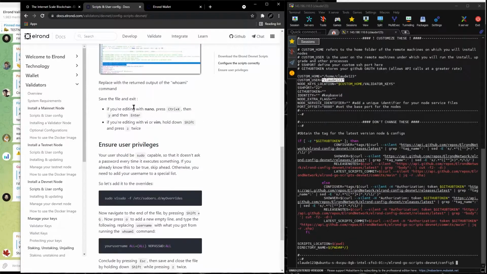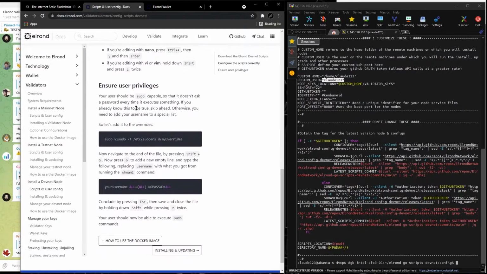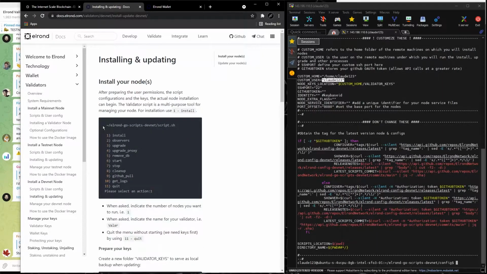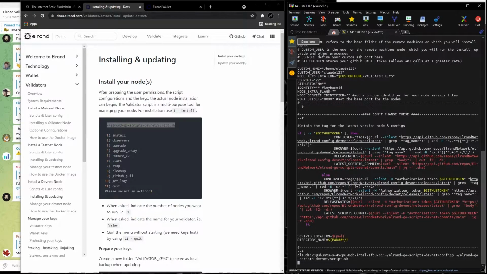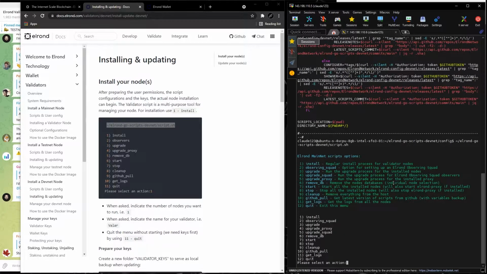Okay, we did it. And then we have the sudo power. Now let's run the script and start installing the node. Control C, paste, enter. Now we're going to do option number 1 to install.